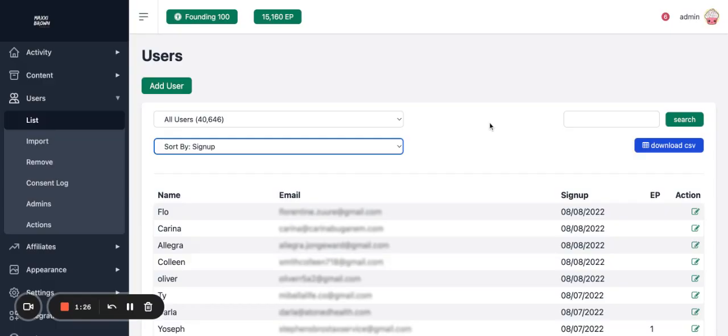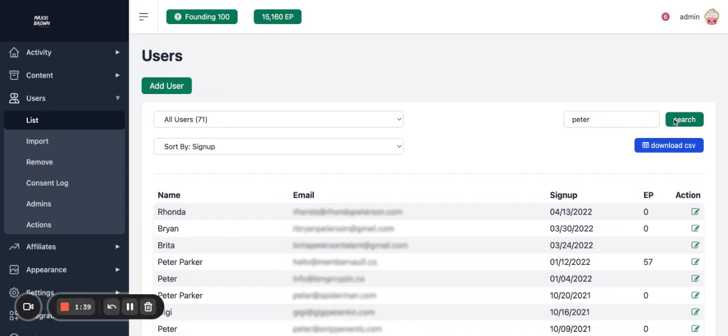Now to take you into a specific account, we're going to do good old Peter Parker here, and you can search either by first name or by last name. It will not work to do first and last, so just keep that in mind when you're sorting. So we've got Peter Parker here.